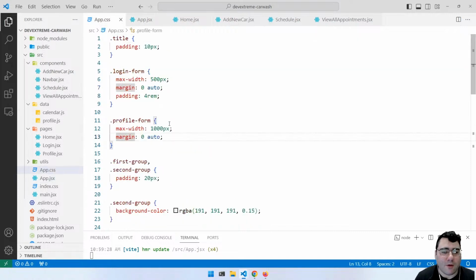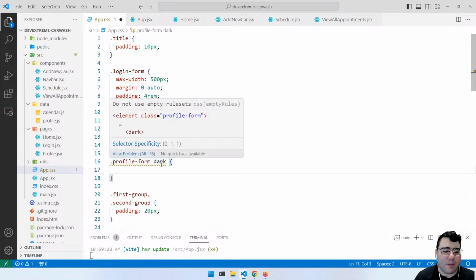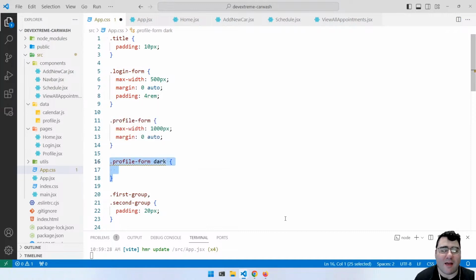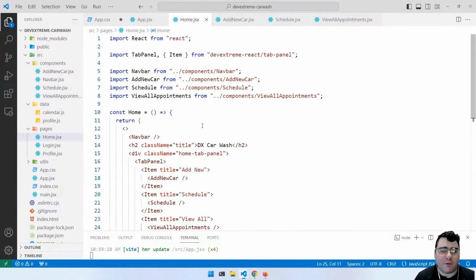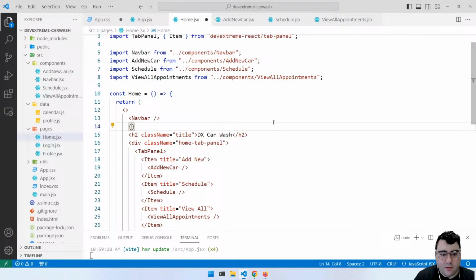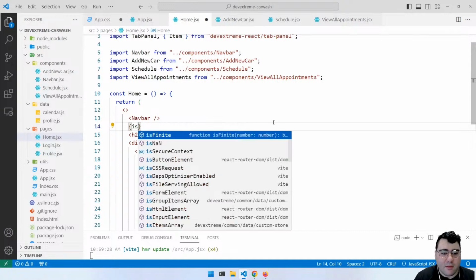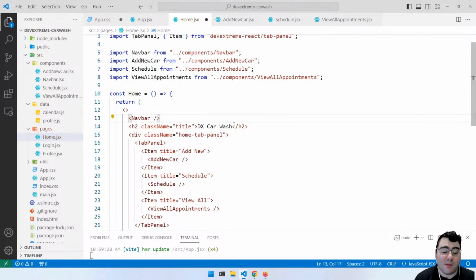For example, like this profile form, I would have profile form, and I would have profile form dark, like that, so I can dynamically change the class name inside my HTML tags. So for example here, inside this tag, I would have a ternary operator. I would say is dark, and I would have this class name change. So that's the best way to do it. That's, I guess, the correct React way to do it.